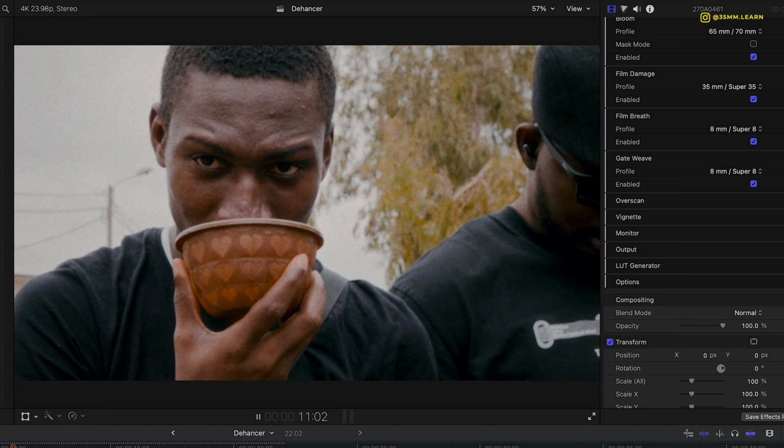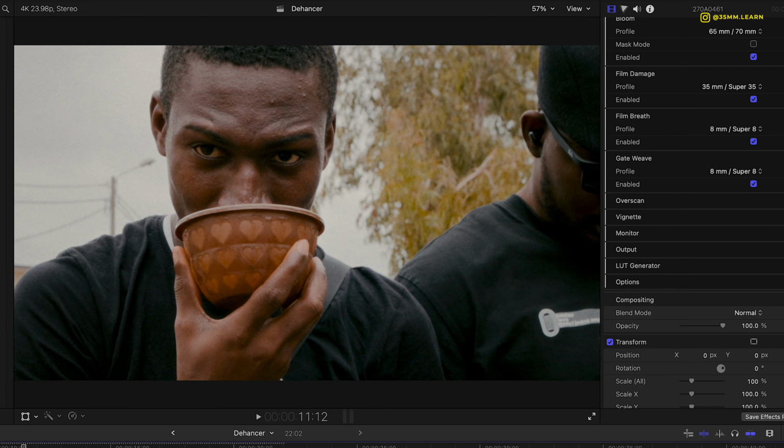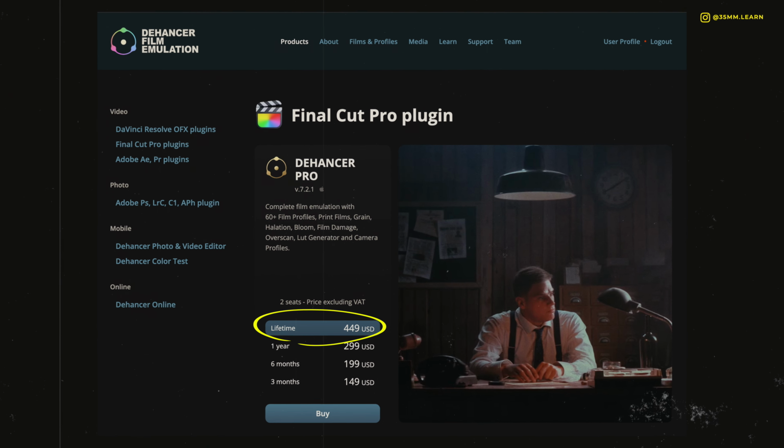And yeah, that basically is how Dehancer works in Final Cut Pro. Dehancer Pro is not available for just Final Cut Pro. It is also available for DaVinci Resolve, Premiere Pro and After Effects. And while these might feel a little bit more expensive at $450 for lifetime access, compared to developing actual film rolls, it is a lot more cost efficient.